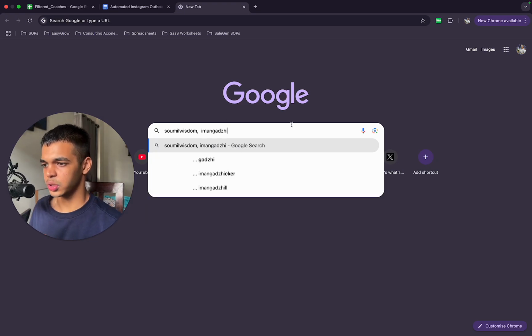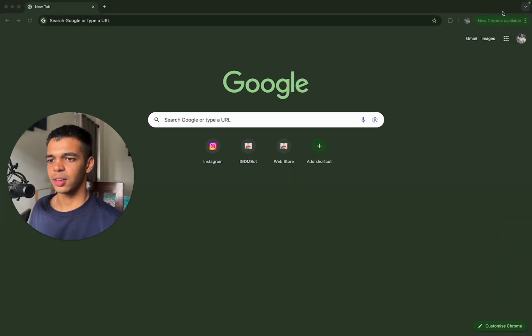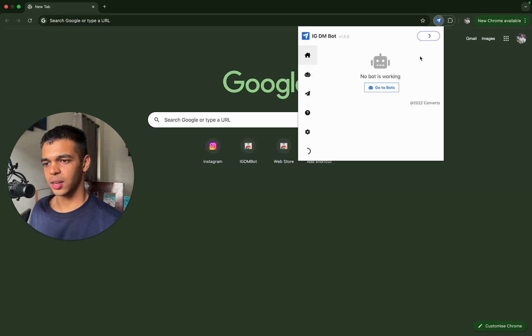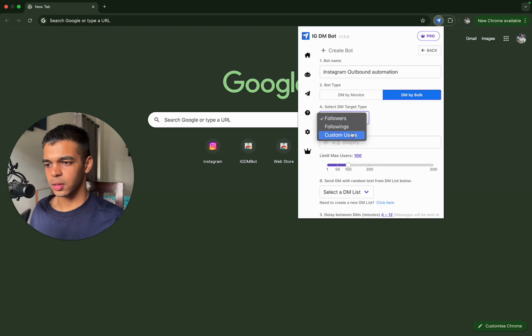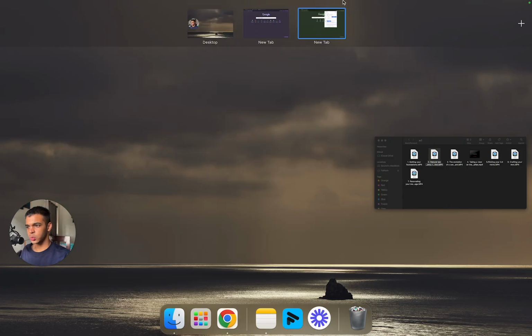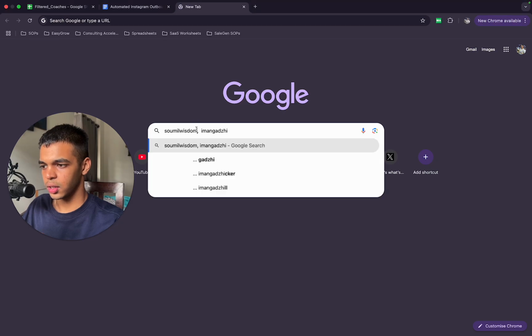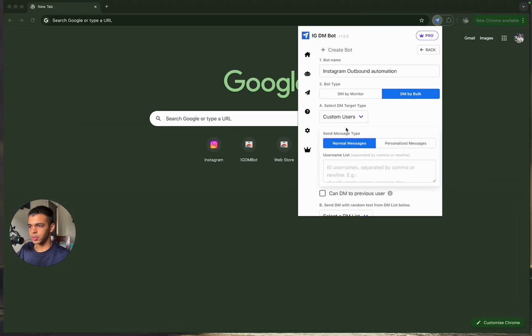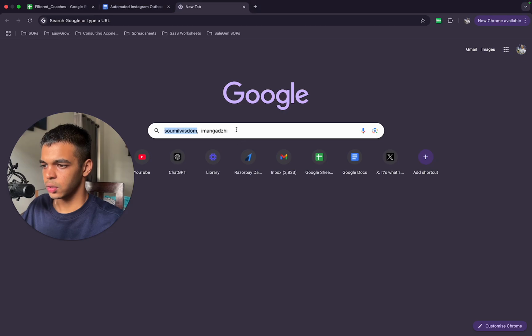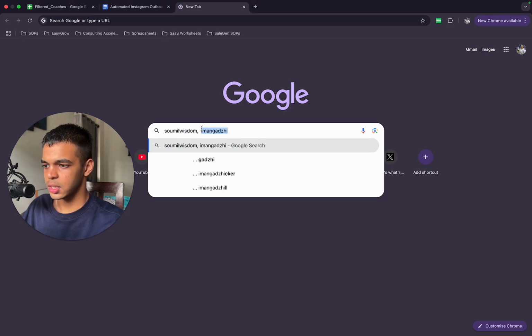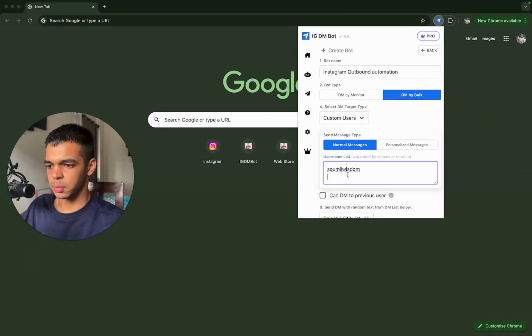Let's say these are the two usernames I'm going ahead with. I can simply come over here once again. I just did not save it, so don't be an idiot like me. Just naming the bot automation, DM by bulk, custom users, and just paste the username. So for example, for the testing, I'm gonna be Somil Wisdom, and the next one is gonna be Iman Gadzi. So I'm just gonna paste it.